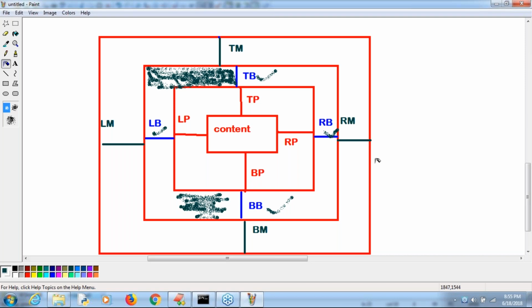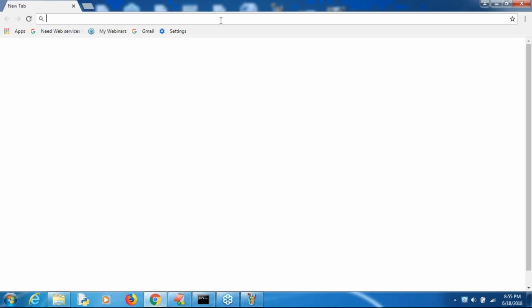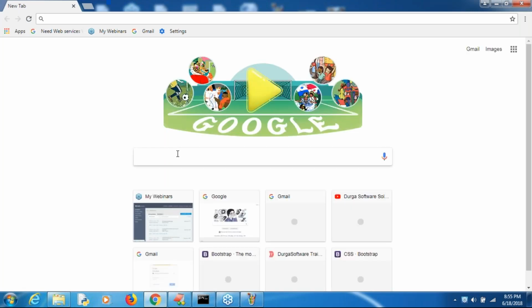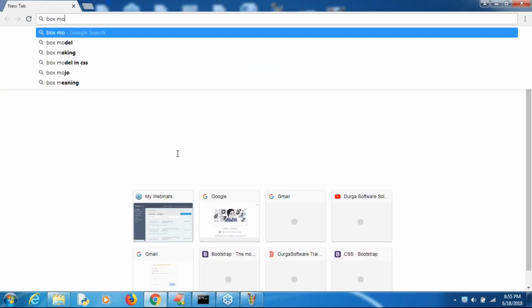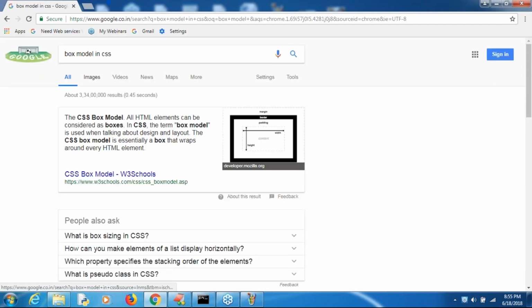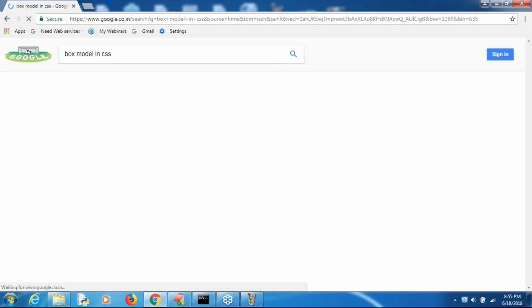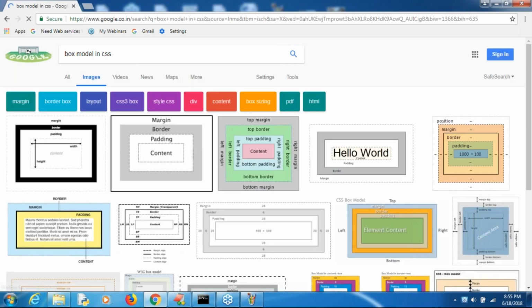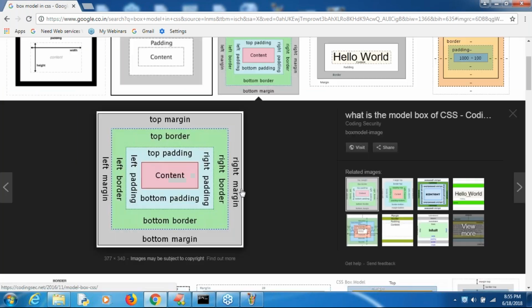Okay, that's all, sir. If you want, let me show a diagram. I hope it may be available in Google. Don't worry about that, sir. Box model in CSS. Just observe the images. Yes, a wonderful image is waiting for you. Now, it is not required to keep any explanation. Whatever I covered, is it the same or not?